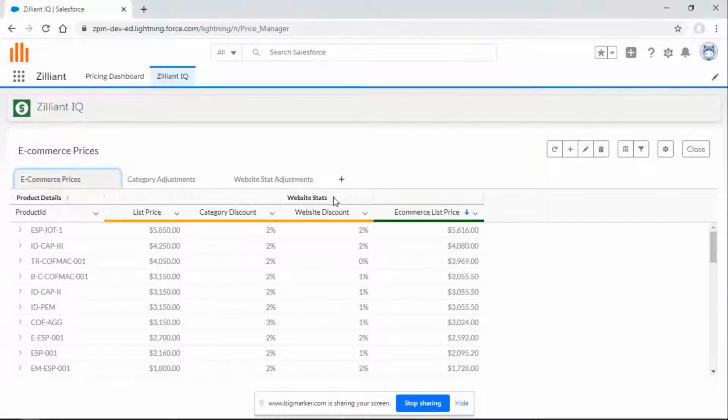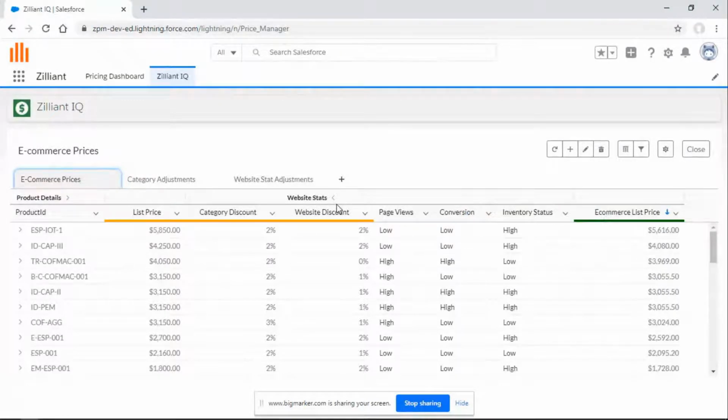So what's really cool about my website discount is that I was able to bring in external data from my Salesforce B2B Commerce site. And so, for example, this particular product has low page views, low conversion, but high inventory. And so being able to use these stats as I think about setting my price or responding quickly to my environment, I'm able to set what those discounts are based on these categories.